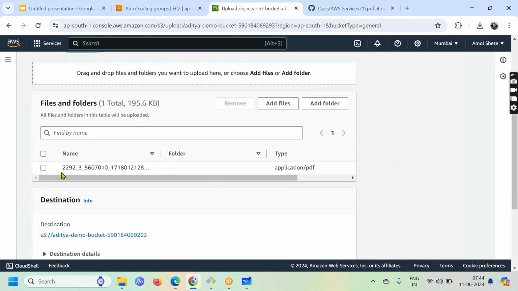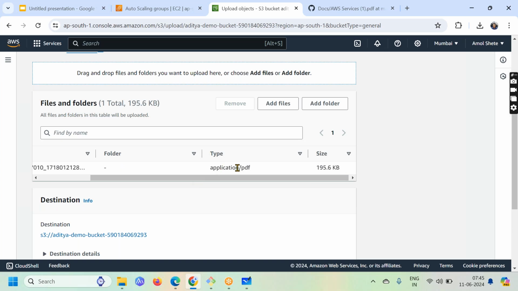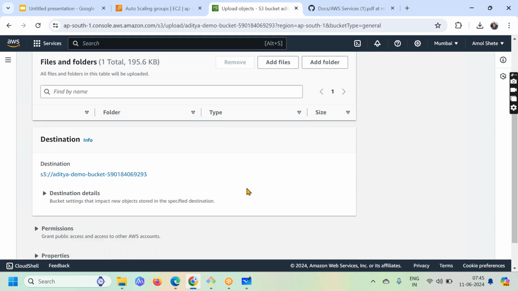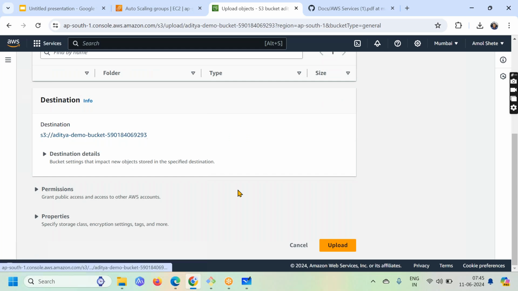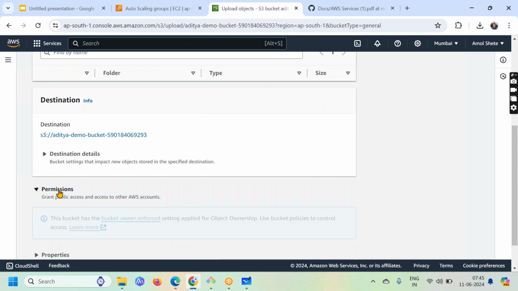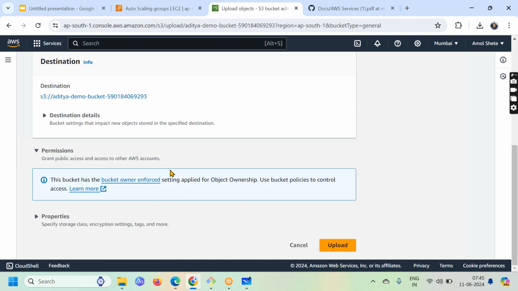Now you can see it's telling me this is going to be my name, and in folder I haven't put anything. This is the PDF file we have, and the size is going to be this one, and the destination is simply going to be this bucket name. Then further I have a few options here.